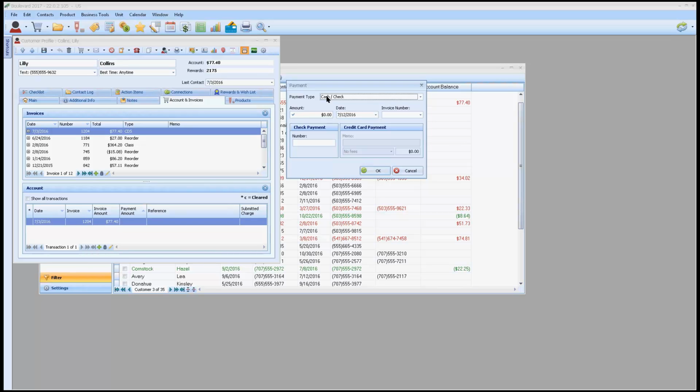Now all I have to do is enter the payment type. If she's paying it in full, I can click the check mark, and that will pay the account in full. If she is just making a payment, you can just specify the payment, as well as if you're posting it to a specific invoice number, and any other additional information depending on whether it is a check or credit card payment. And those are the different ways to post a payment to an individual customer's account.